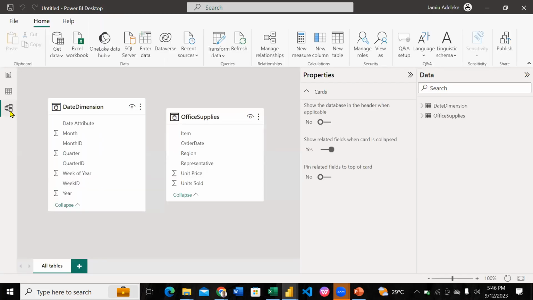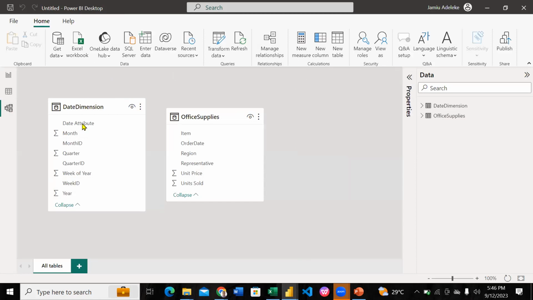So this is a model view. You can see before there's nothing like this. But because we've already loaded our data, it now gives us a table here. So here too, I'll be showing you how to connect this date dimension. This is a particular table now. So Power BI is seeing this table as a standalone table. There is no connection between date dimension and office supplies. There's no connection between them.